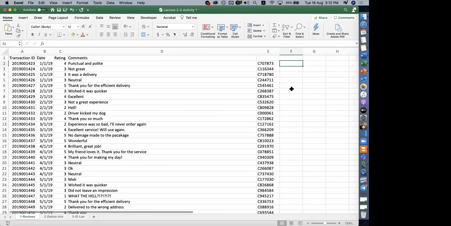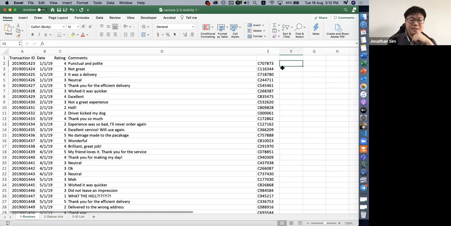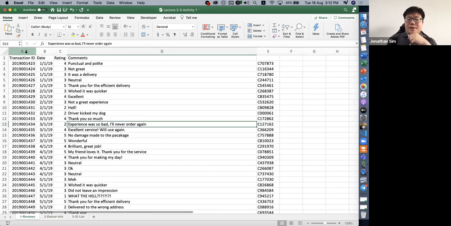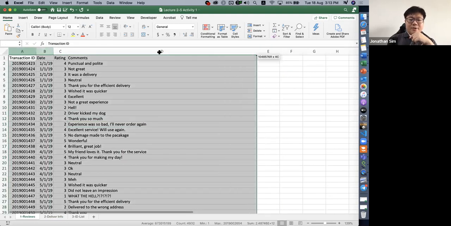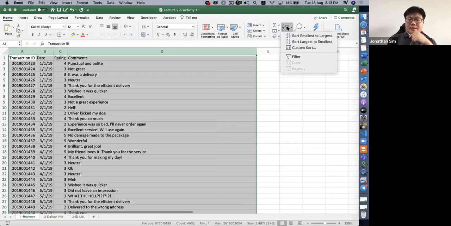Okay, let's use this as an example. Now I can teach you some interesting tricks. There's one thing that I didn't teach in the lectures, but it's worth learning. You can highlight your columns, and under sort and filter, you can use custom sort.